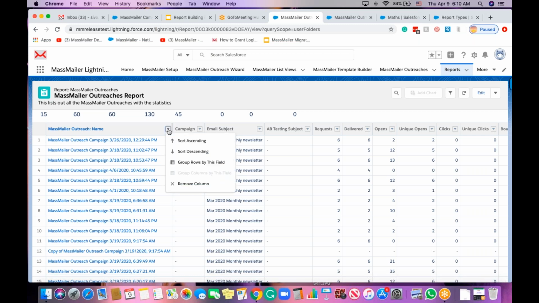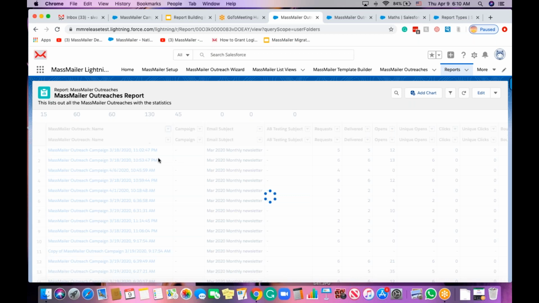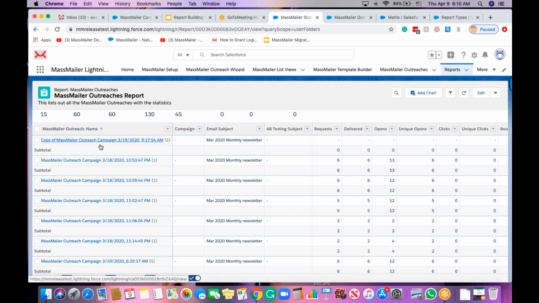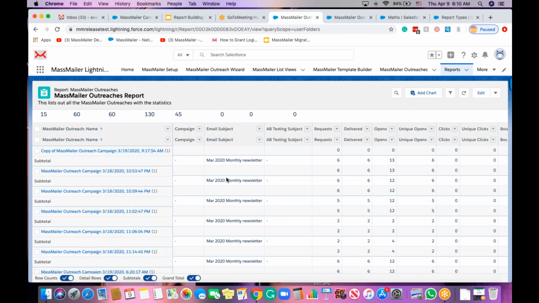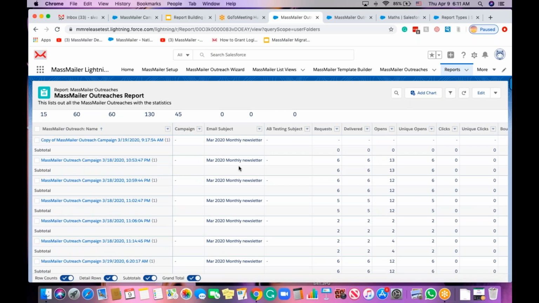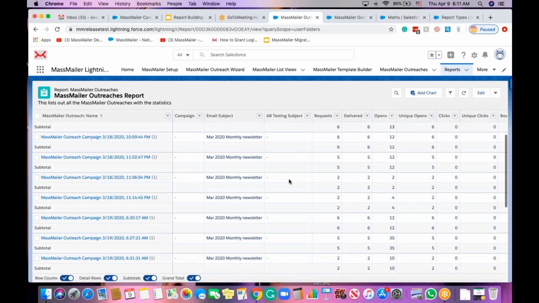If you ever wanted to group them by a specific field, all you need to do is come here, click the down arrow, and then group rows by this field, which means you're grouping them by a specific outreach, but they all have the same email subject. So the logic is that you can apply any sort of filter that you want, and then you can group them by a specific column. That is how you can group them, and then you can list out the summary, right?